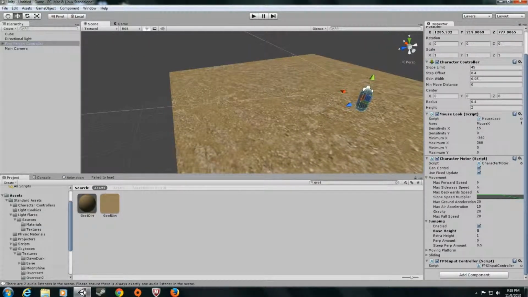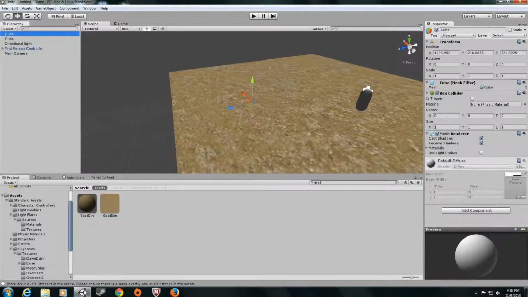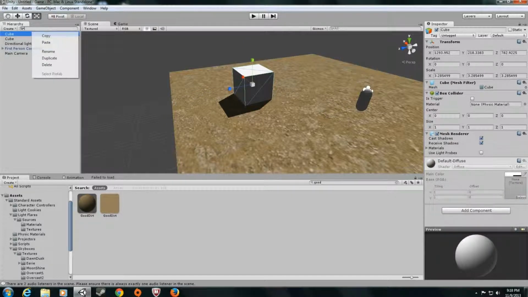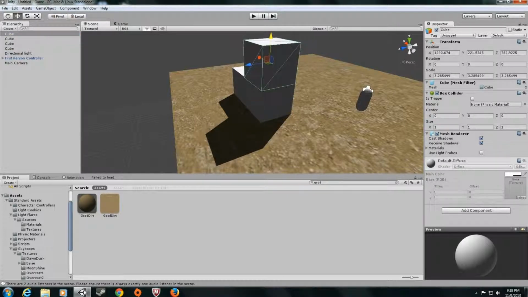The next thing we're going to do is create some stairs for our character. We'll make a cube, supersize that cube, and create 3 of these cubes. And there we have our stairs.